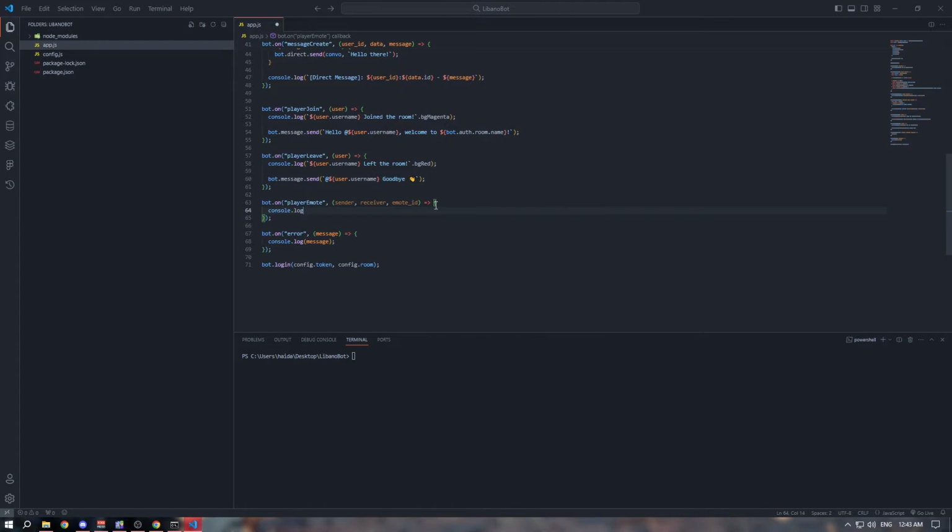Now let's console.log, for example. We're going to say sender is the same as the user, which takes the username and the user ID. Now sender.username performed an emote on receiver.username, and we can just pass in here the emote ID. This way we can manipulate this however we want. We will later on go through each event. We're going to create creative stuff when someone performs an emote, for example, or anything like that. But for now, let's just stick with this.